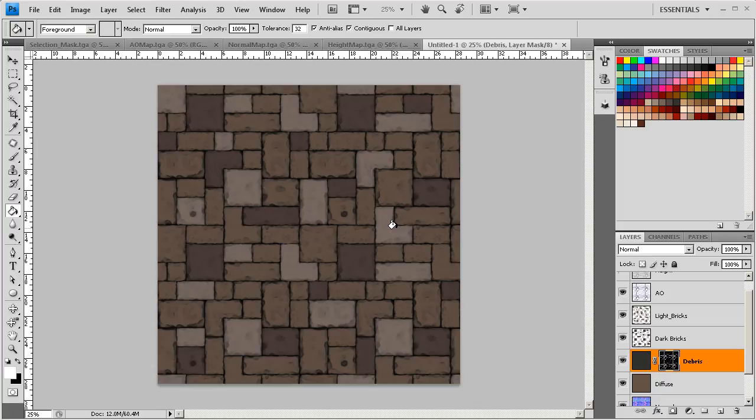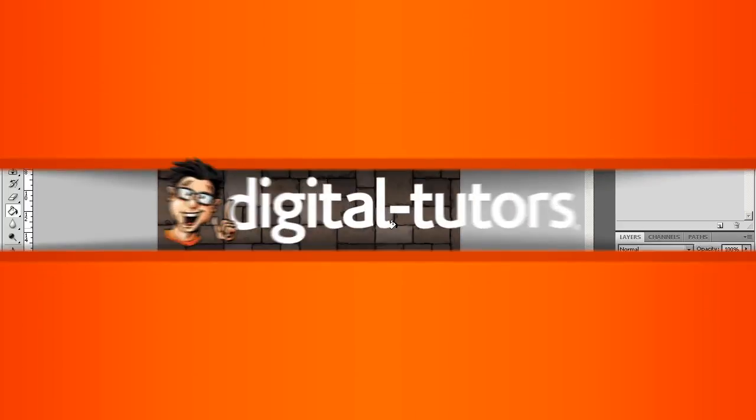Now what we're going to do in our next lesson is continue to work on our diffuse map, and then we'll even start to work in some of the highlights and some more details on this diffuse map. Alright, so I'll see you then.